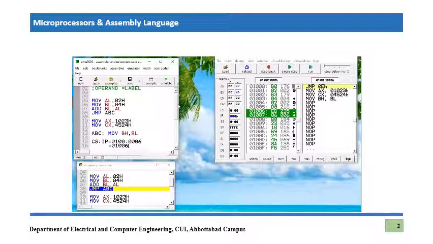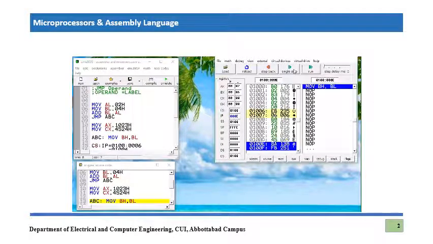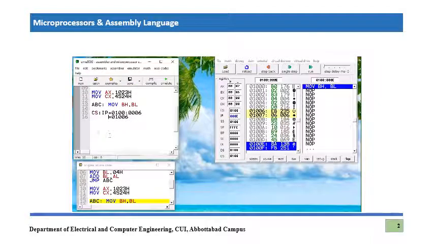Okay, let me go back. So this is the line that is going to execute, line number 08, and let's see what will happen. We press single step, and you know that it is executed, and this IP value earlier was 0006. Now it has changed from 0006 to 000E. So 0006 was the last value, and now it is changed to 000E, right?